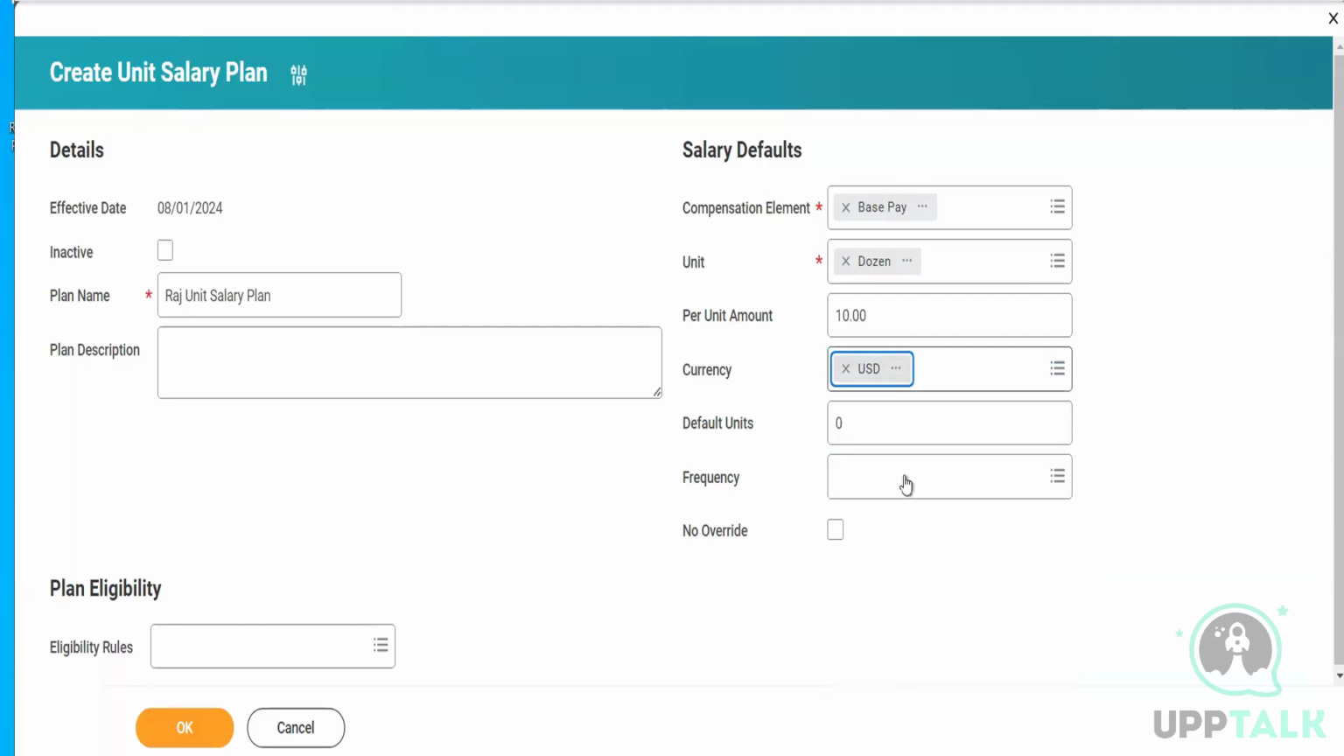Here are the default units. There is a defined limit, a minimum expected number of units that the worker is supposed to do. That is the base that they have to do. If they do above that, they will get paid extra, right?